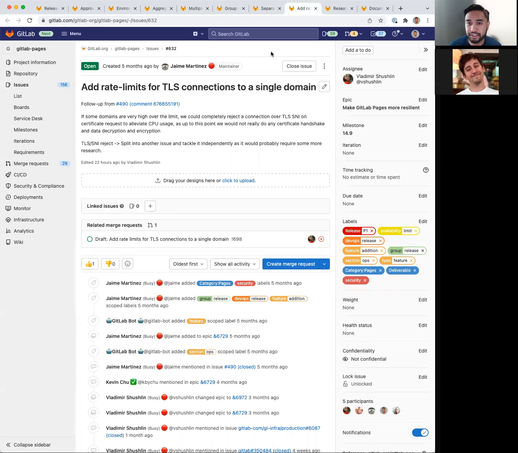The next one is continuing the reliability work for GitLab Pages. Specifically, this one is adding rate limits for TLS connections. Now that we've completed IP and domain-based limiting, we want to extend that rate limiting capability for TLS connections in particular, which will help alleviate CPU usage and make sure that the feature continues to be reliable for our users.